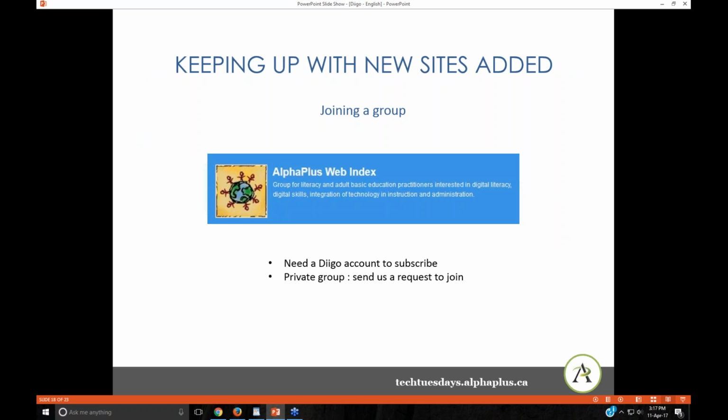So how to keep up with new sites added to our index? Another way to take advantage of our web index is to sign up for our group. For this, you need to open a Diigo account. We have created a group for adult literacy practitioners with a focus on resources either for developing digital skills or to support the integration of technology. When I add a new site to our Diigo account, I can send it to the group. Anyone signed up to the group will automatically receive an email with the link I've just added.